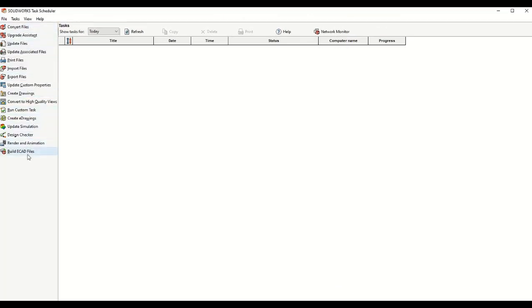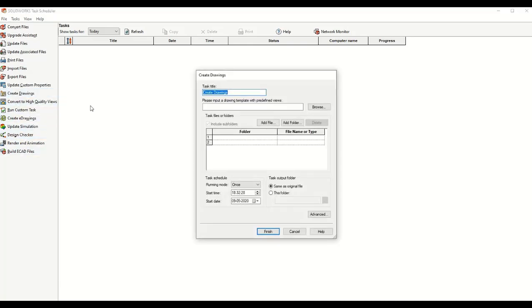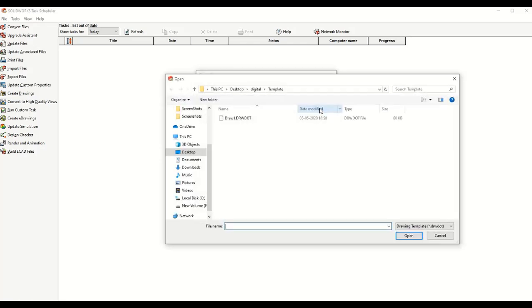Within the Task Scheduler, you can see a lot of features on the left hand side. We have to create drawings, so click the create drawings option. We can give the title of the task here. Now we need to import the drawing template. So browse the location where we created the predefined drawing views template.